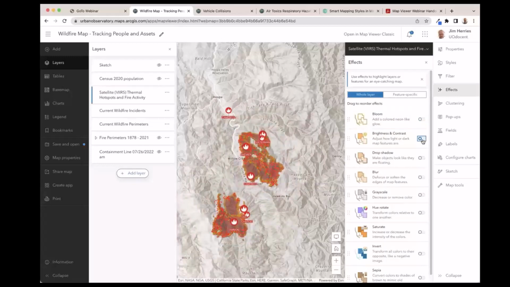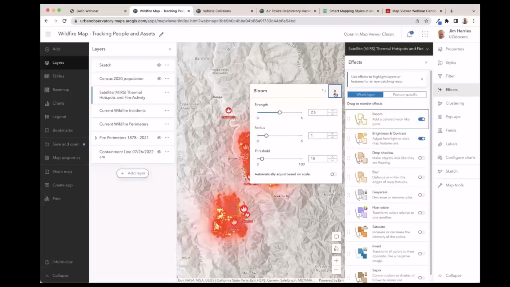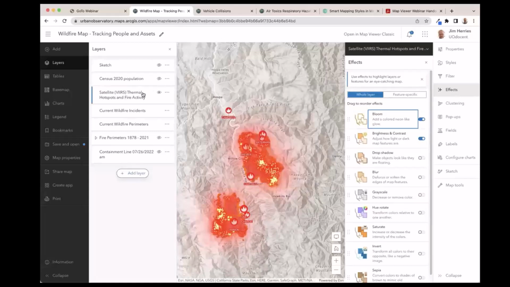And then the other effect is a contrast. So we just boosted the brightness and contrast and boosted the bloom. I guess the way to think about it is, if this layer is important enough to have on the map, can we give it all the effects we want to have the maximum benefit to the user? Now, we were trying to answer the question, where are assets in relationship to this fire?